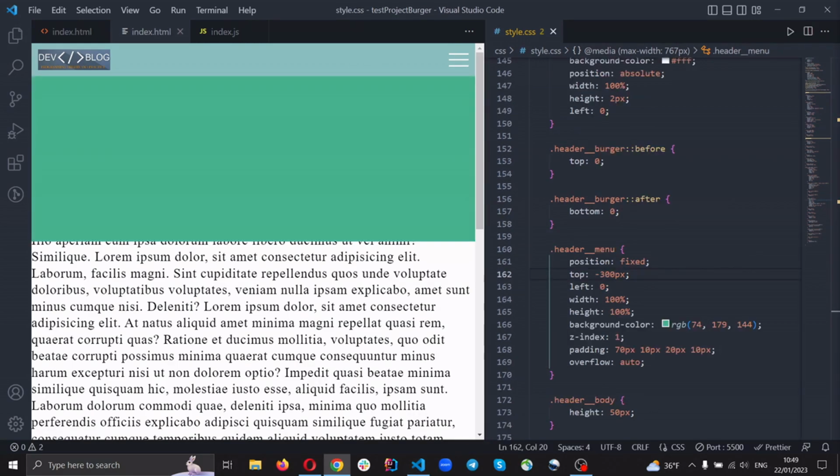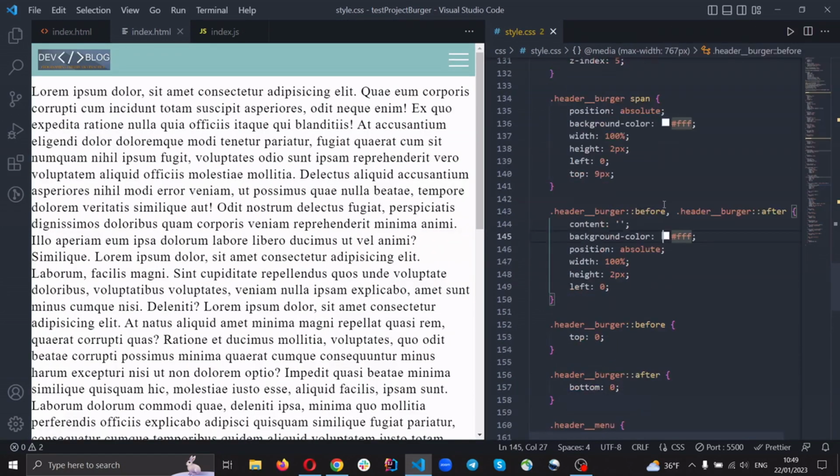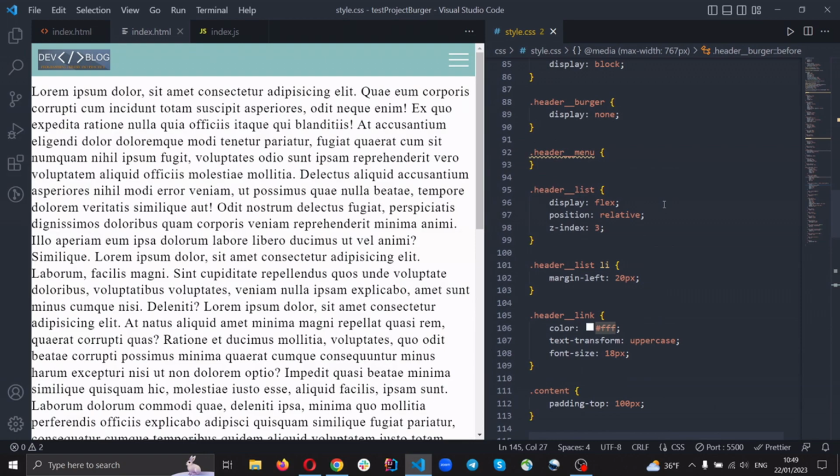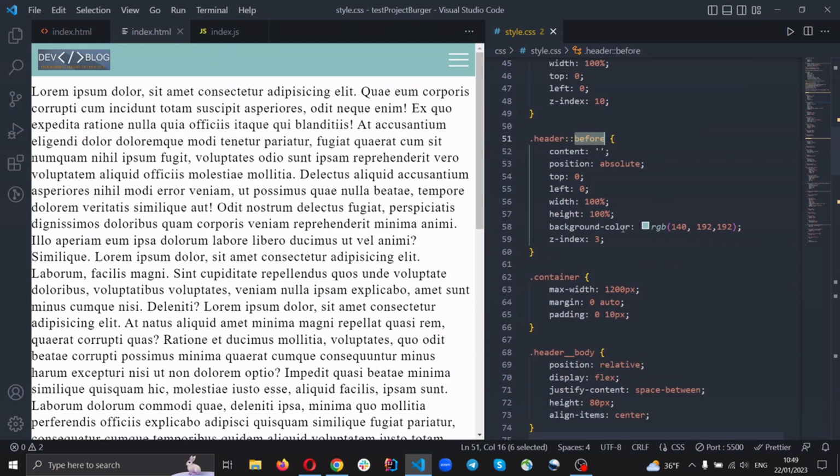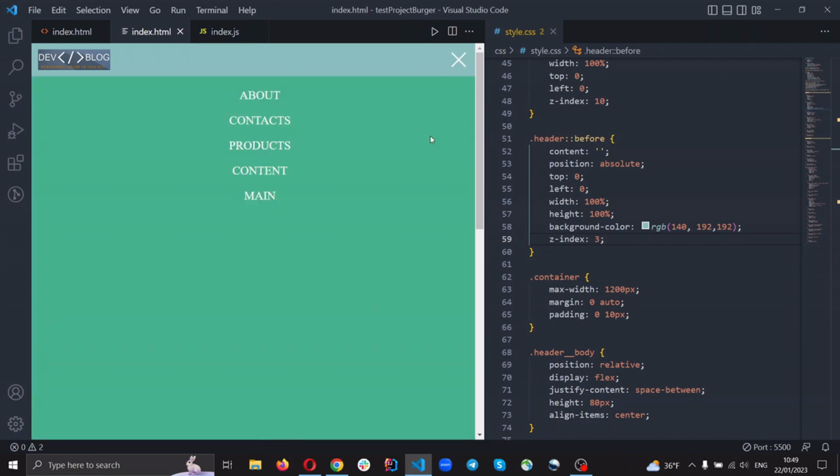To hide our menu, we need to change our top to 100% like this, and for this header before, add z-index. So it will be like this. When we click, our menu is shown.